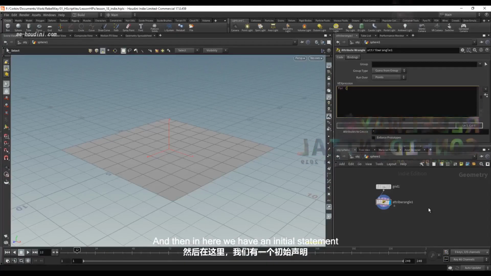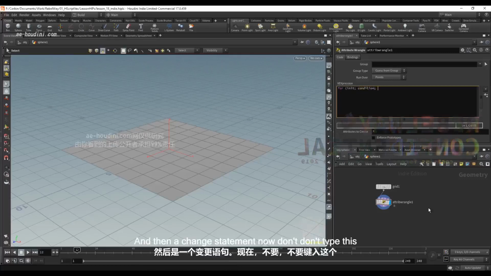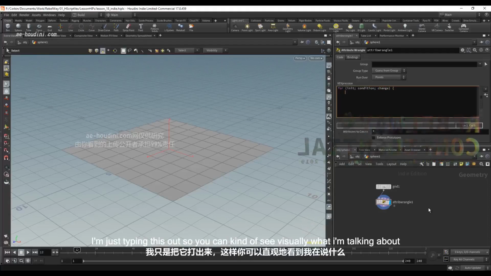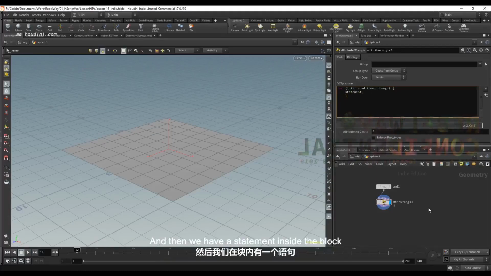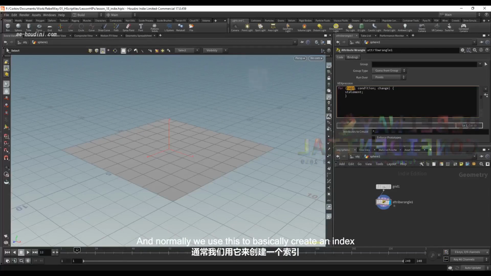And then in here we have an initial statement, then a condition to check, and then a change statement. Now don't type this. This is me just typing this out so you can kind of see visually what I'm talking about. And then we have a statement inside the block. So what this for loop is going to do is it's going to run this initialization statement first, just once, before it does anything else in this block. And normally we use this to basically create an index, okay?